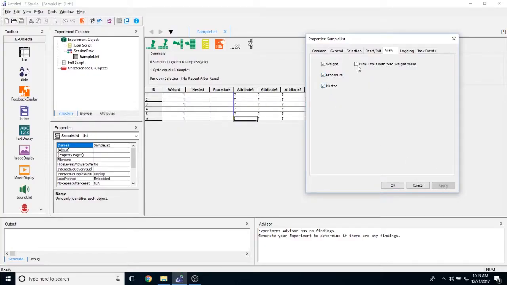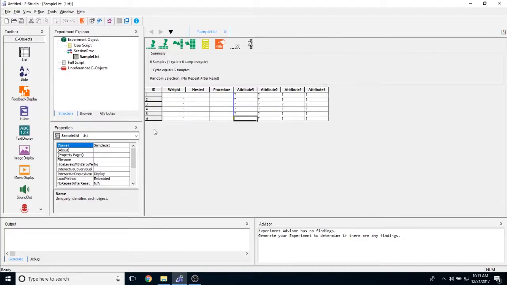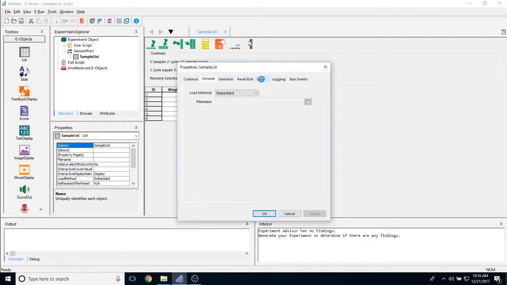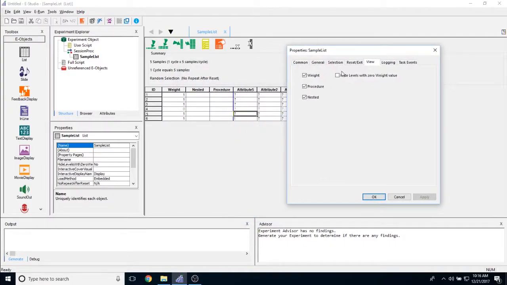Now this option here, hide levels with 0 weight value, is kind of a bit of a trick in ePrime. So if you ever do not want ePrime to currently run one of these rows in your experiment, all you have to do is change the value from 1 to 0. If you can see here, ePrime is going to gray out that entire row. So that means during this run of the experiment, ePrime is not going to run exemplar 4. And in my view here, I have the option to go ahead and toggle that off, so then I don't even see rows that aren't run. All I notice is that my ID jumps from 3 to 5 and 4 isn't seen.